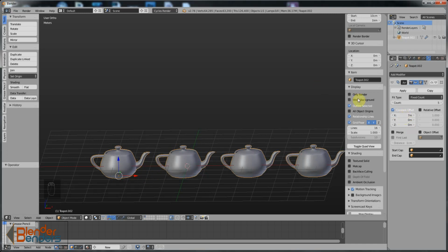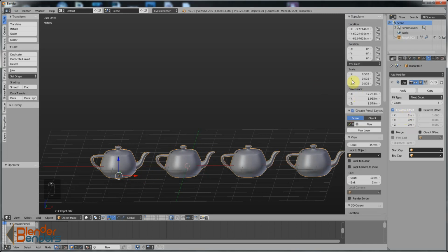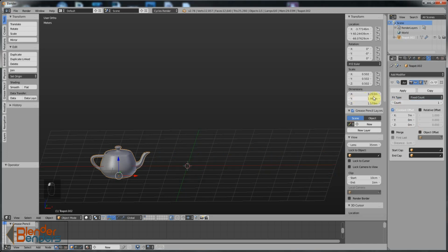What size is this teapot anyway? Let's have a look. Oh, it's showing it with the count, with the array. So 3.203 is the dimension of that teapot. Let's try that anyway. Let's count 2 and 3.203, wasn't it? 3.203. Okay. Not sure why that is.